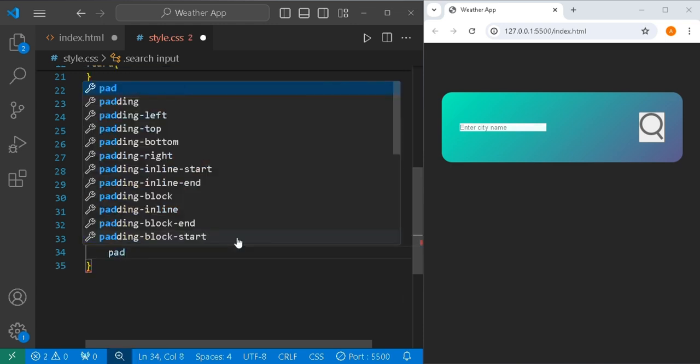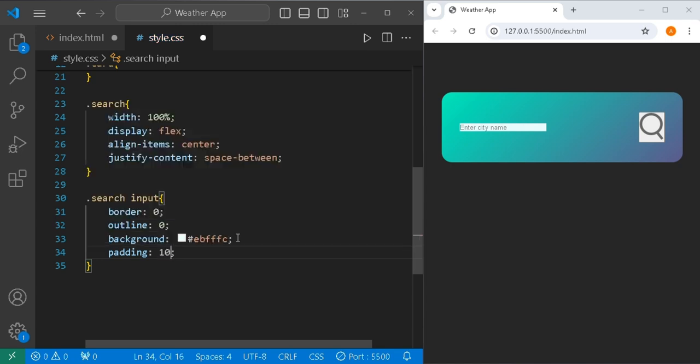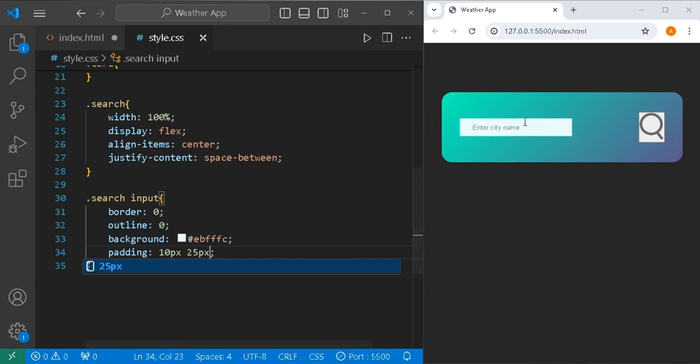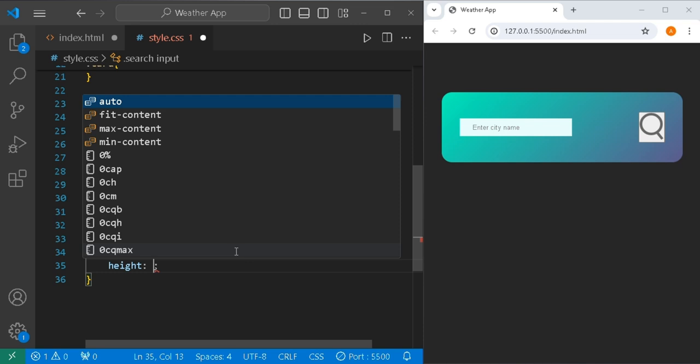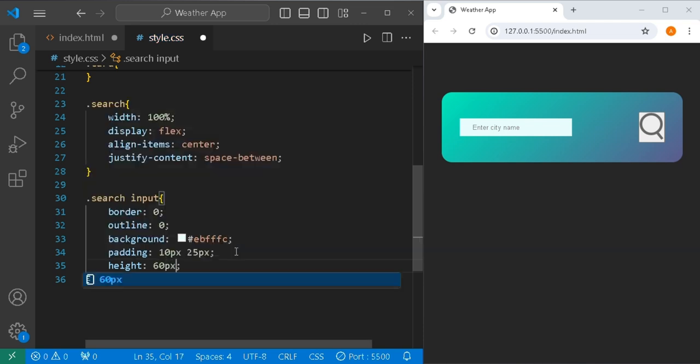We will also add some padding here, padding of 10 pixels, and from another side we will add 20 px. So save it. Now you can see the padding is applied. I'm going to give it some height also. So height is going to be 60 pixels. Save it. Now you can see the height is increased.